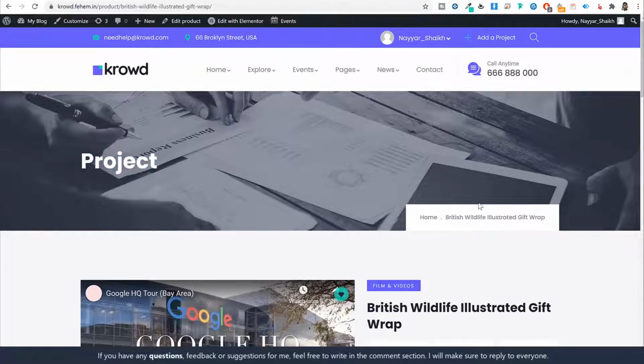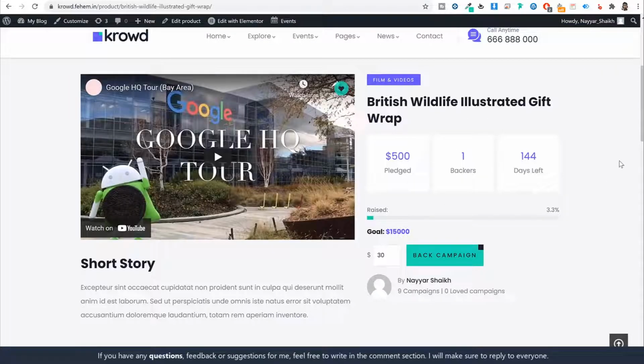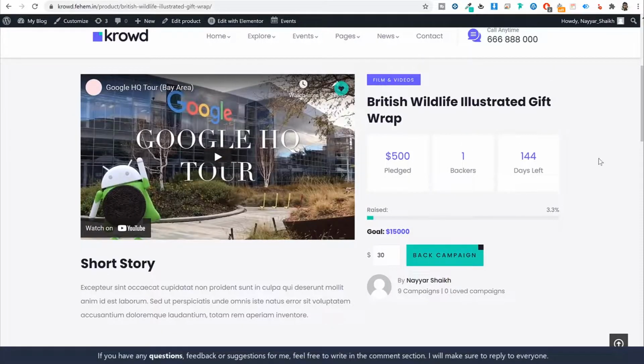So here the title, then we have the breadcrumb over here, and then your project or your campaign. You can call it a project, you can call it a fundraiser, you can call it a campaign. So this is how it looks. At the left hand side, you can either showcase some video or a few images or a gallery of images. Then you can have your short story. So in a few lines, you can explain about your project or your fundraiser.